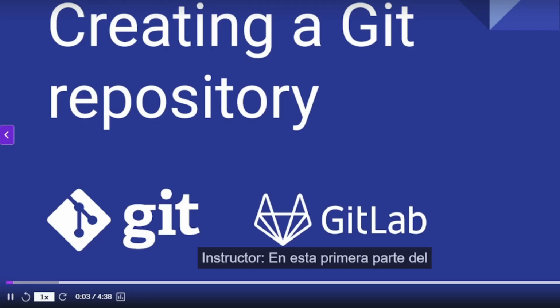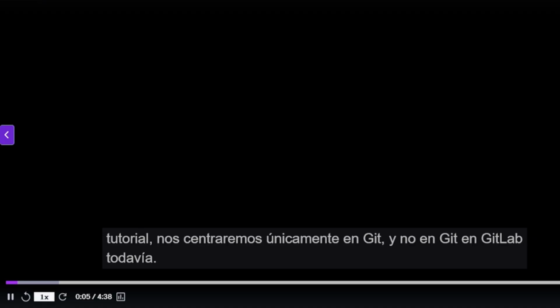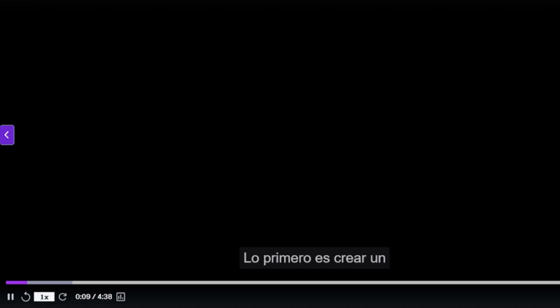In this first part of the tutorial, we will focus solely on Git and not get into GitLab yet. The first thing is to create a Git repository. And here's just a quick pill of theory.